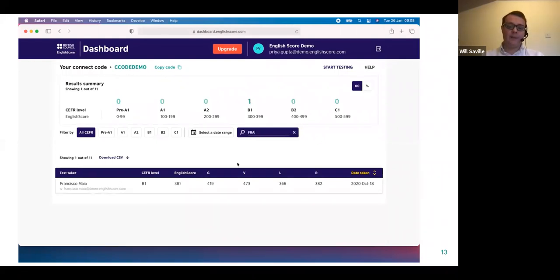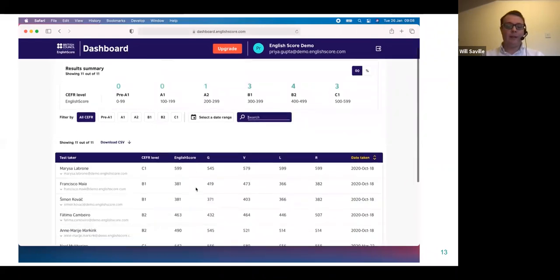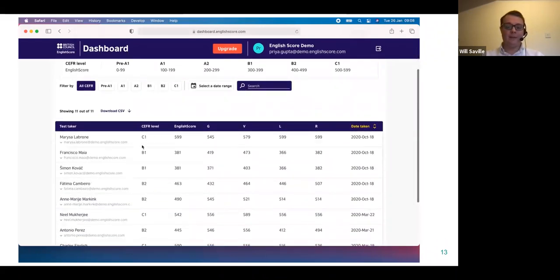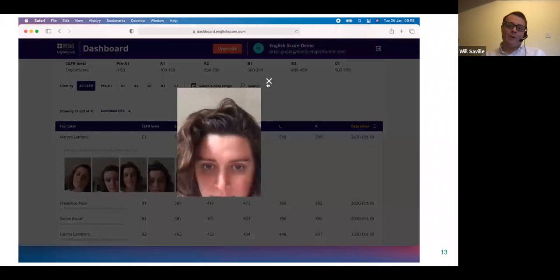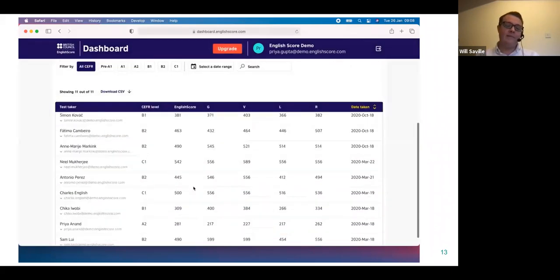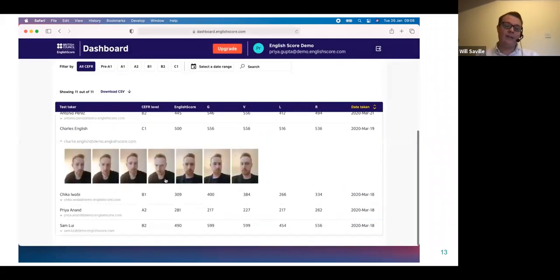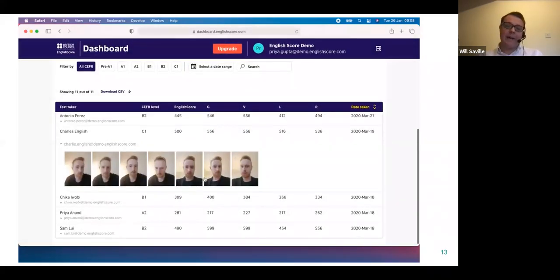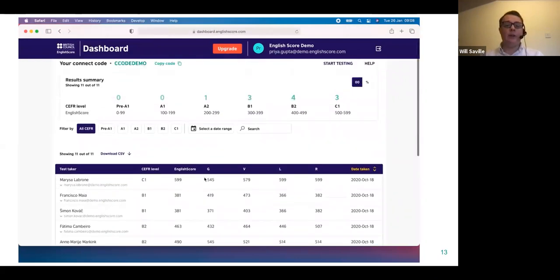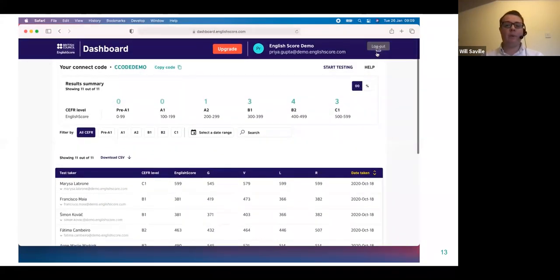Every test taker's results includes a CEFR level, an EnglishScore level, and also the skills broken down by grammar, vocab, listening, and reading. You also have the date the test was taken. Images are also shown of the candidate, so you can begin to verify that the test taker is who they say they are. All of this data is easily downloadable to a CSV file, so you can upload it into your own platforms and begin to report and slice the data as you desire.